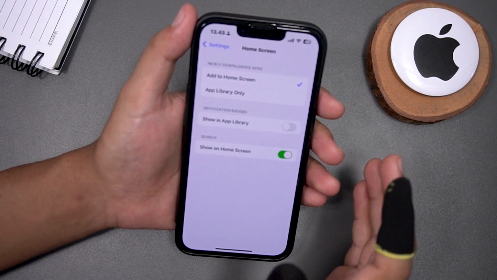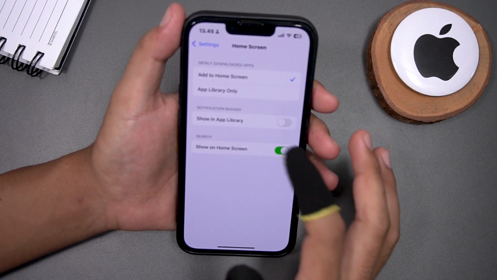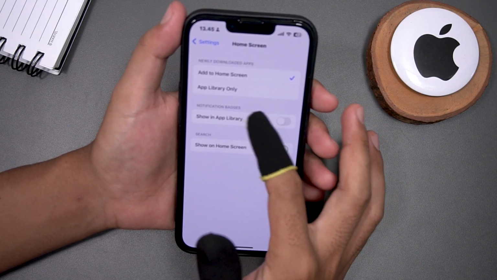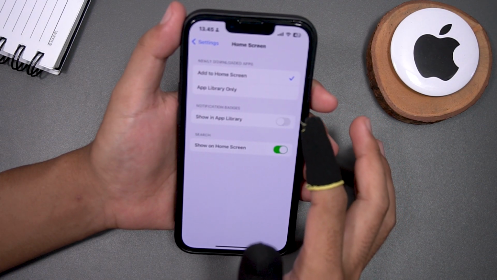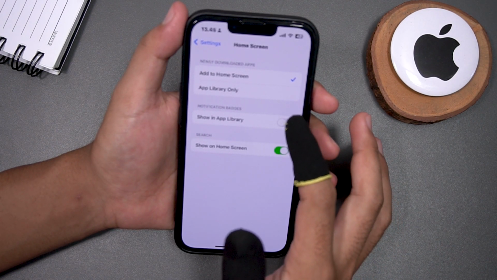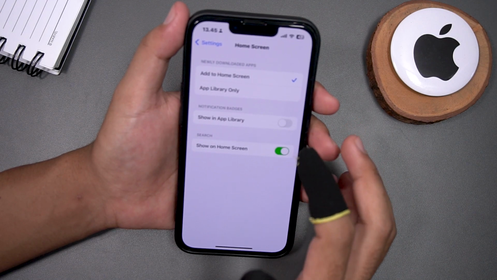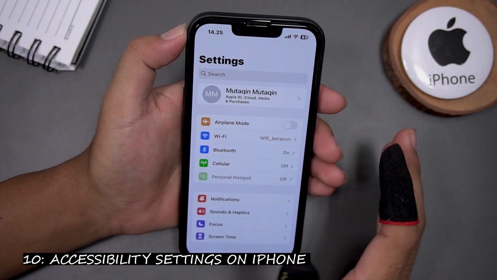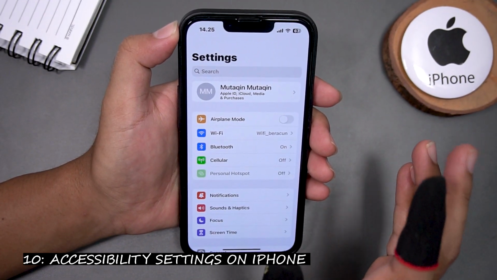Here, you can choose to show or hide the app library, which is a feature that automatically organizes your apps into categories for easier access. You can also choose to have newly downloaded apps added automatically to your home screen or to the app library only.